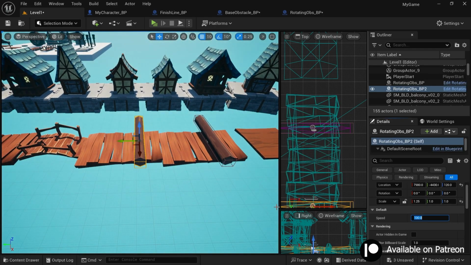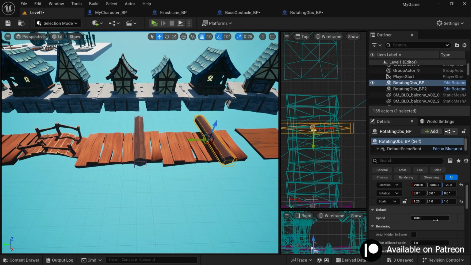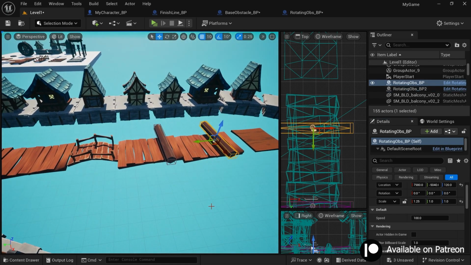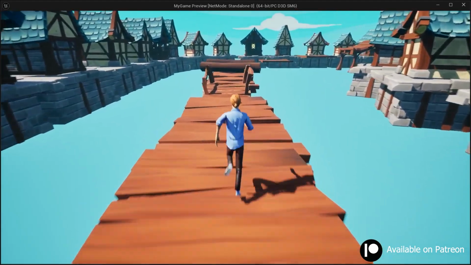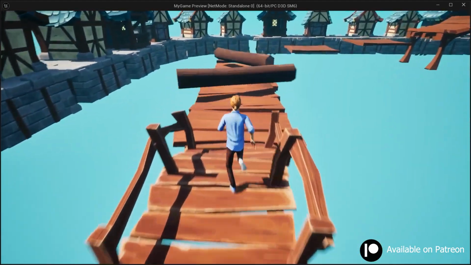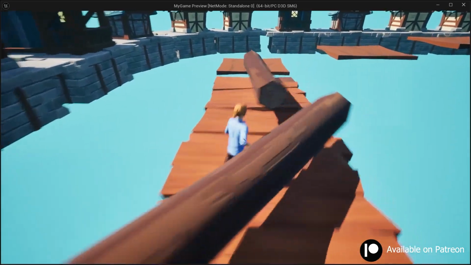So for the first obstacle, let's set the speed to 150, and for the second one, let's keep it at 100. Now let's play and test this, and I can already see the speed difference from here. And if we go near it, you can see the first obstacle is a little bit faster than the second one.